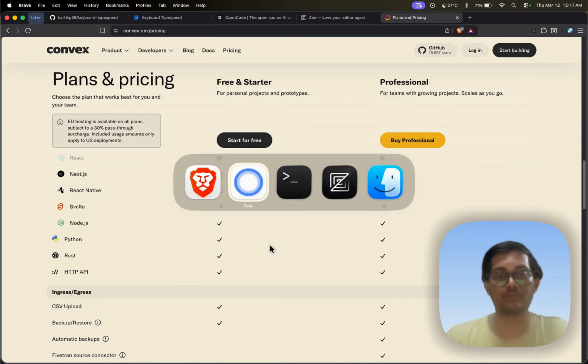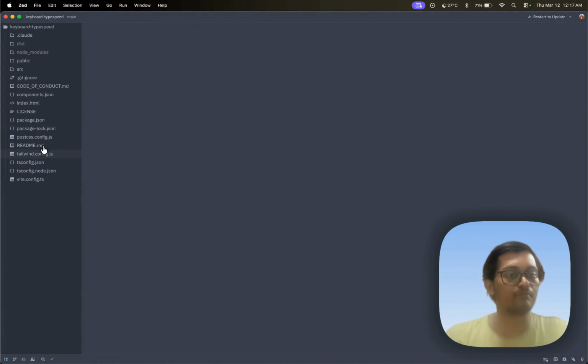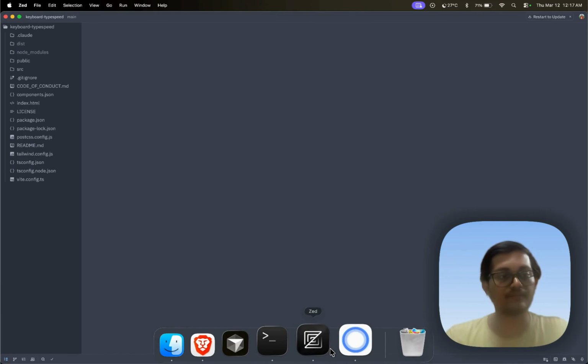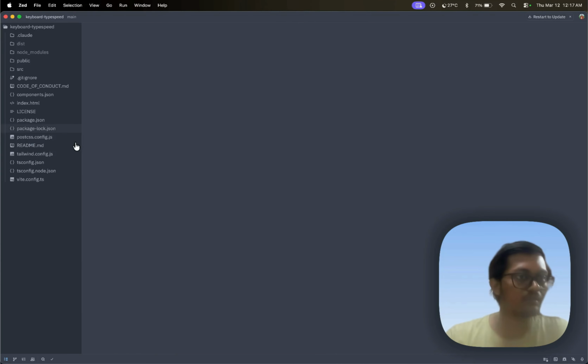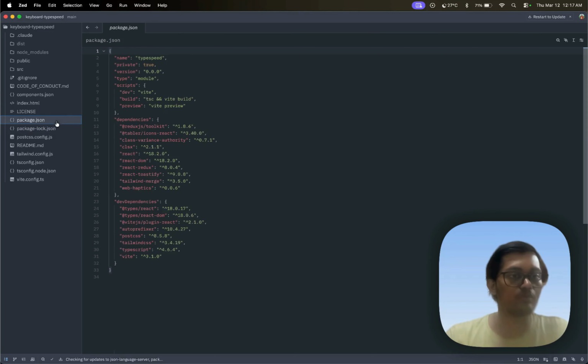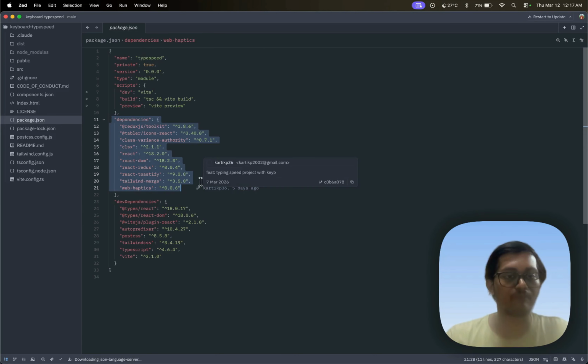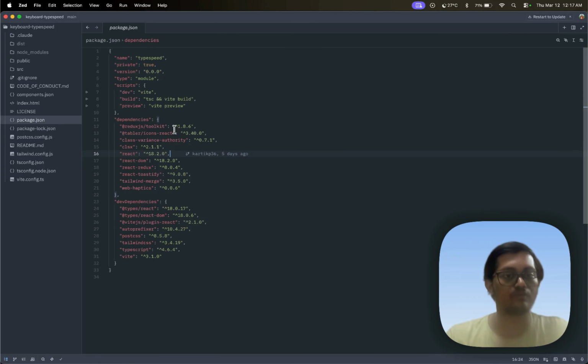Our current app is simple, so here's the code. This is the IDE, and if I go to the package JSON here, yeah, it's just a simple React app which wraps the awesome keyboard library that Mr. Himanshu on X, a random stranger, has built, and I built this on top of it.